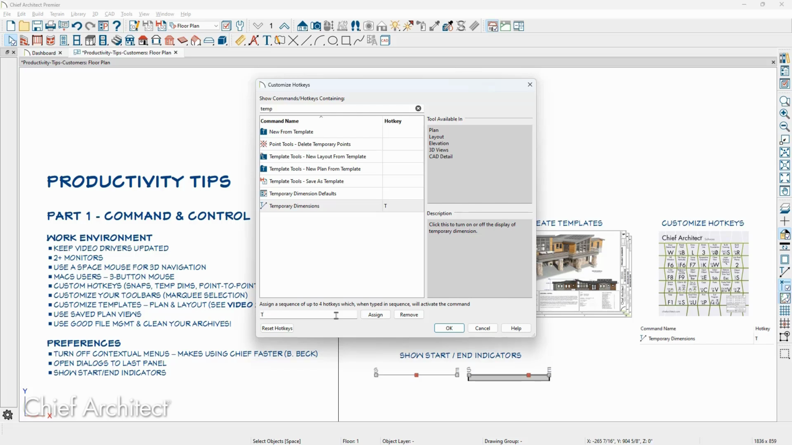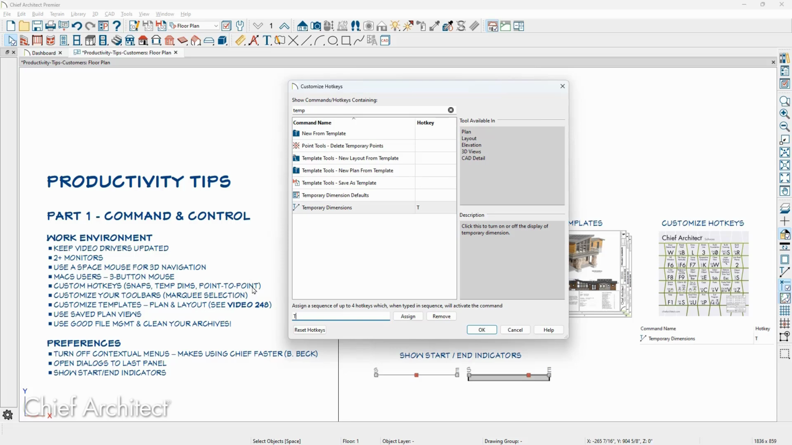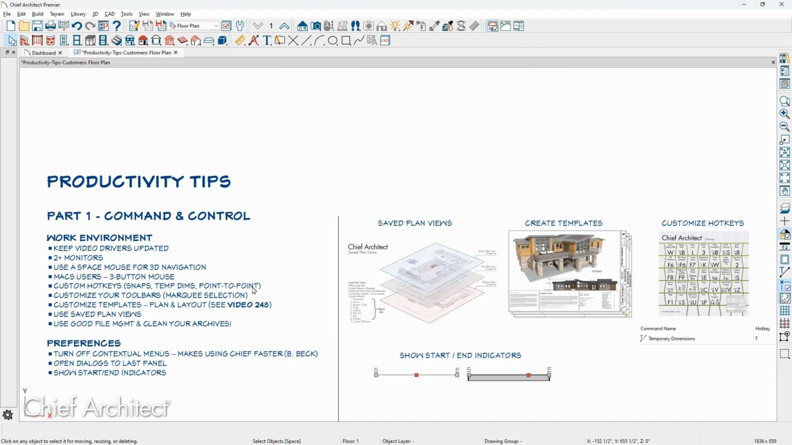If you're assigning it over an existing system preference, that's okay. The program may notify you. I use object snaps, temporary dimensions, and then the point-to-point move all the time in my work. Again, anytime you find yourself using a tool more than a few times, this can be a way to improve your work environment. Related to that is to customize your toolbars.